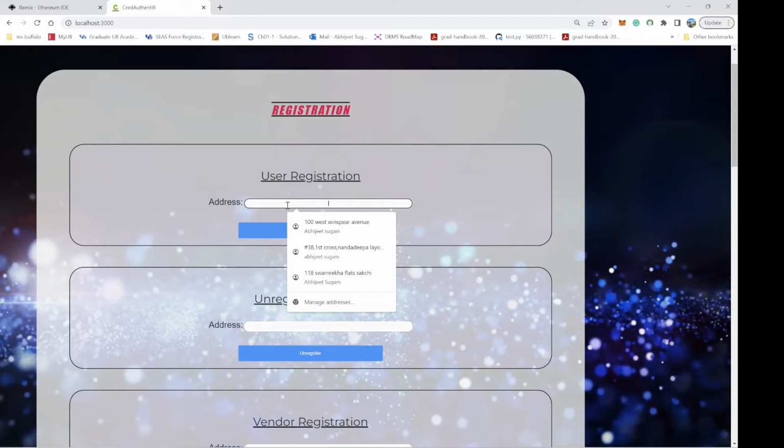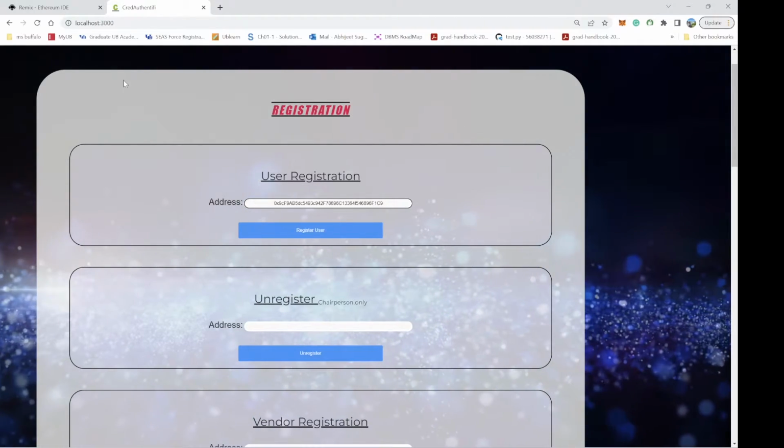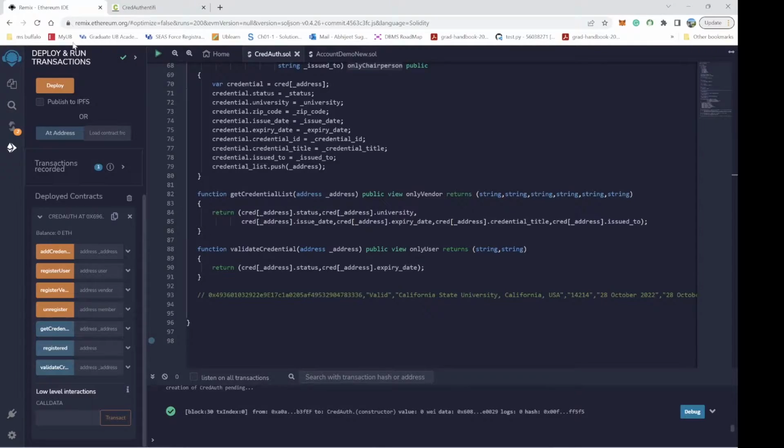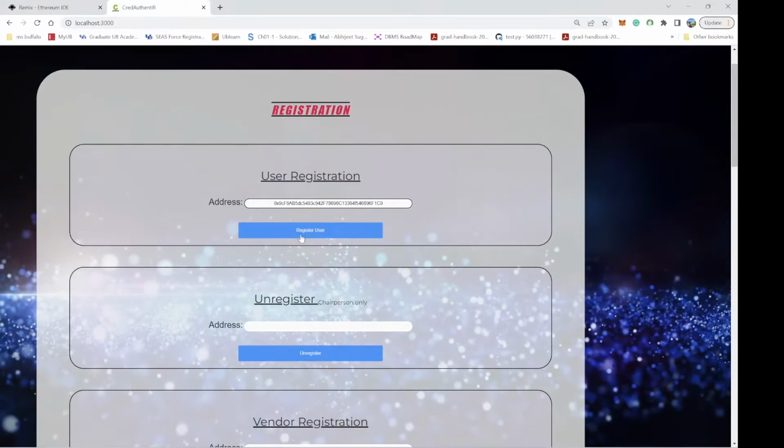We'll put it in the address bar. First of all, before putting it, we will check in Remix whether it is registered or not. If you can see, if we call the registered option, it is showing 0. That means it is not registered with our system. So we are going to register it.